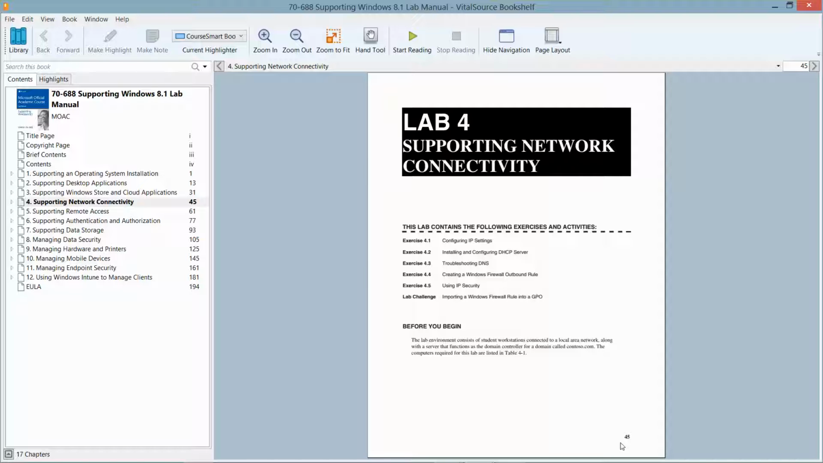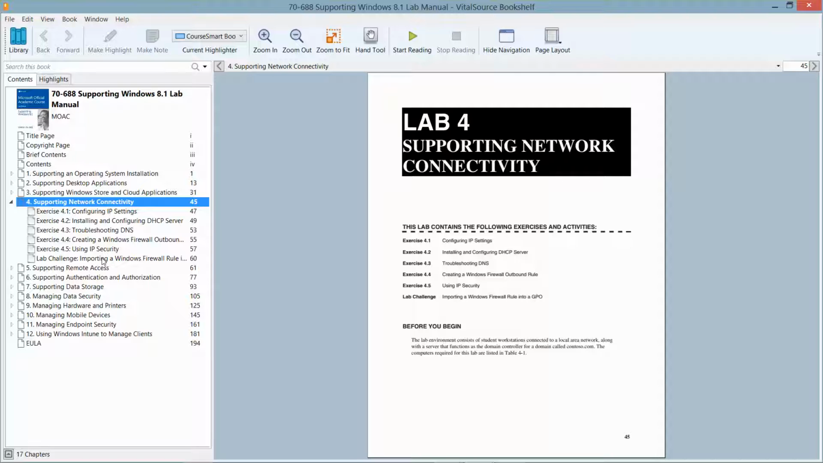This is Lab 4, Supporting Network Connectivity, found in the Supporting Windows 8.1 Lab Manual, part of the Microsoft Official course in preparation for exam 70-688. During this next set of labs, we will be configuring IP settings, installing and configuring the DHCP server, troubleshooting DNS, creating a Windows firewall outbound rule, and using IP security. Each of these exercises is broken down into individual videos for ease of watching.